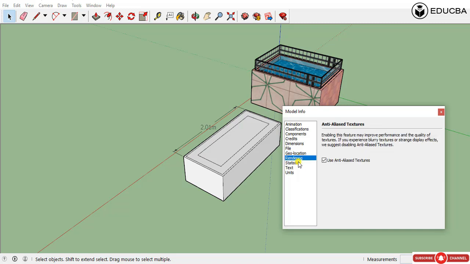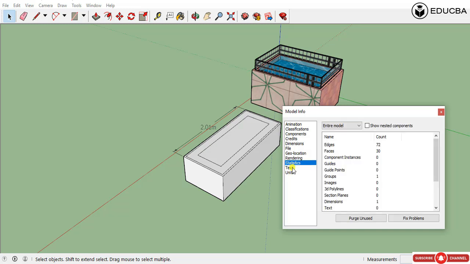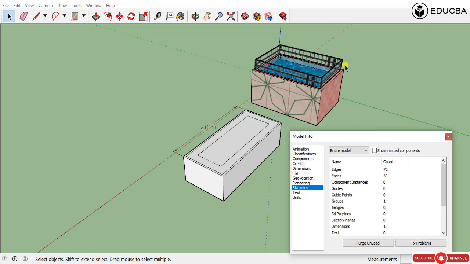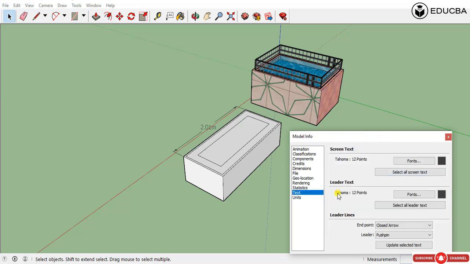Rendering can be used for rendering, as you know, but SketchUp doesn't allow rendering in itself. You will have to use other third-party software for rendering, and this will help with it. Statistics: this will give you a complete list of what materials you have used, how many edges are there, how many dimensions are there. As you can see, one dimension, materials used, layers, components, styles, edges are 72, faces are 30.